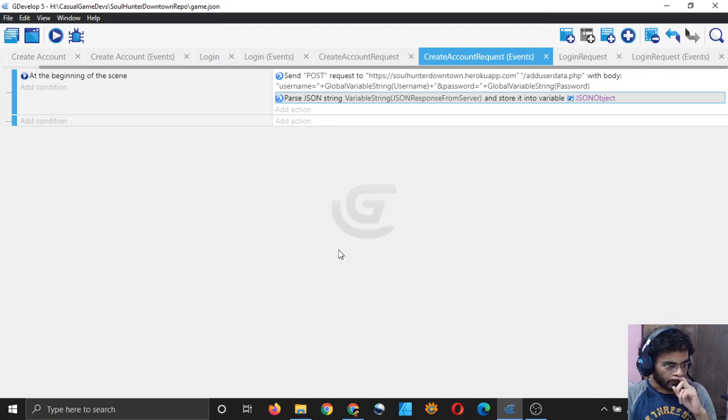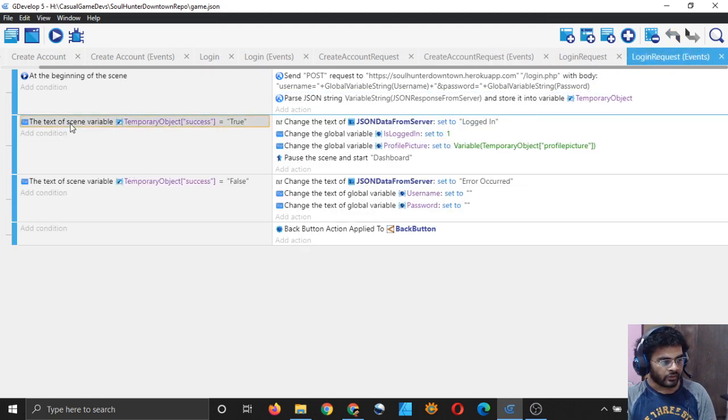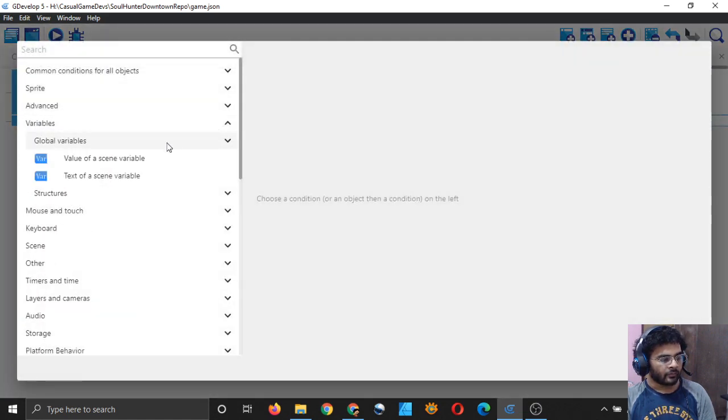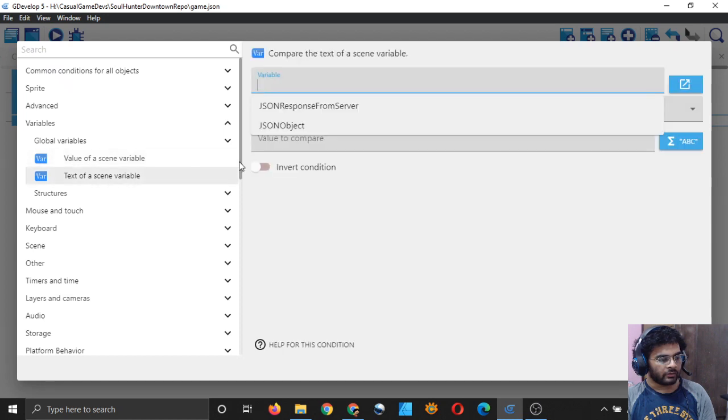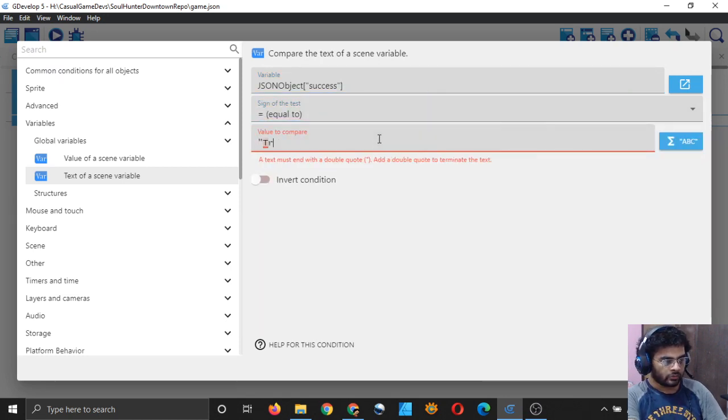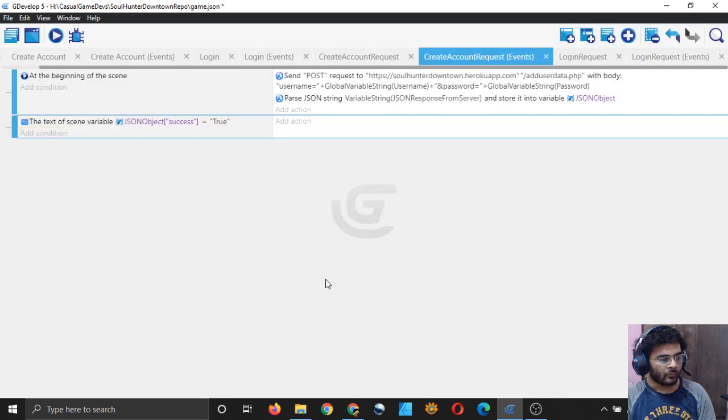That should work. And again we have to validate, I mean see if the server sent success as true or success as false, success field. So just copy this one, or you can simply make a new one. Go to variables, value of a scene, text of a scene variable, and scene variable is JSON object, right? And inside it we need the success field, and it should be equal to true, right?